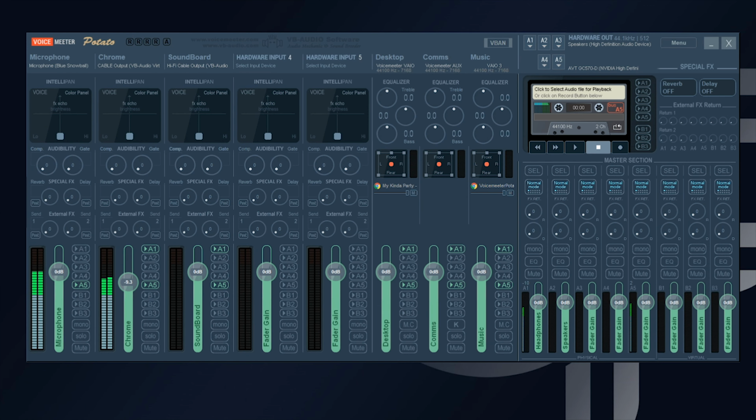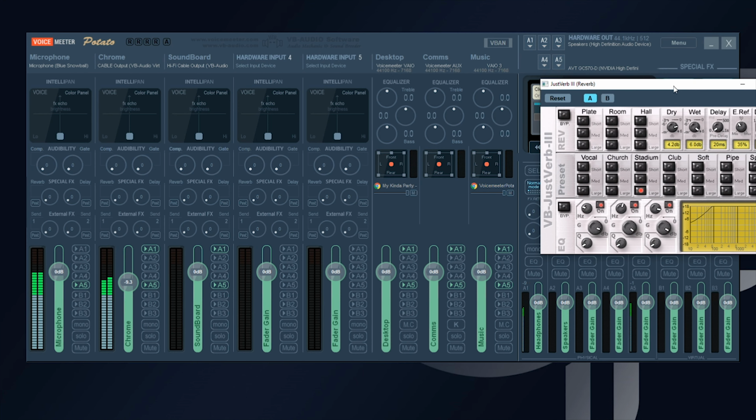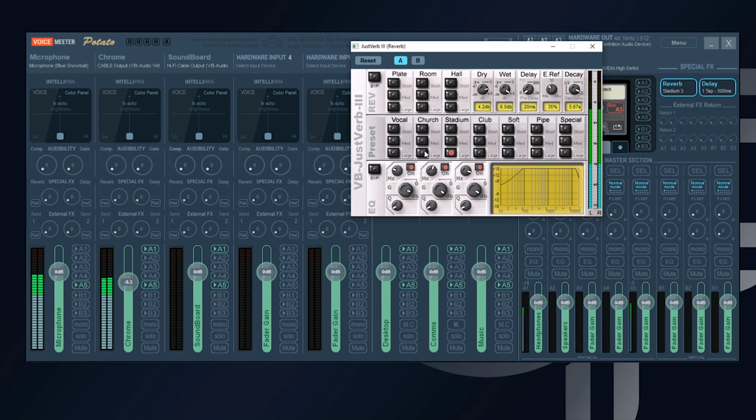The next thing we're going to talk about is the special effects. So in the special effects panel over here, the first thing we need to do is turn on the effect that we want to have on, whether it be reverb or delay. You can just left click it, or if you want both, you can left click both. If you want to adjust the actual settings of each one of these, you can right click on it. In here, you have the settings for each one of these options. So with the reverb, you can have vocal, church, stadium, club, soft pipe, special kind of reverb. You can adjust the dryness, the wetness, the delay, the decay, all kinds of different stuff within this panel.